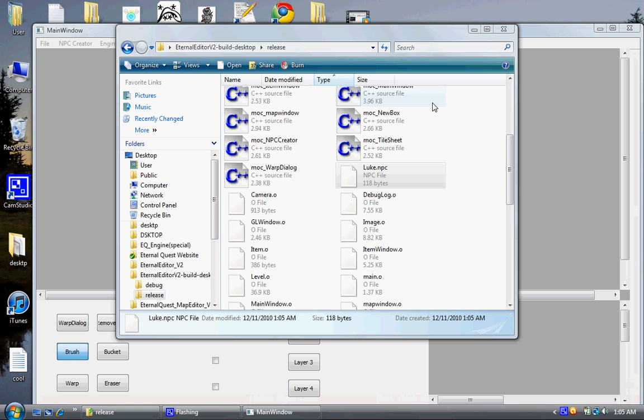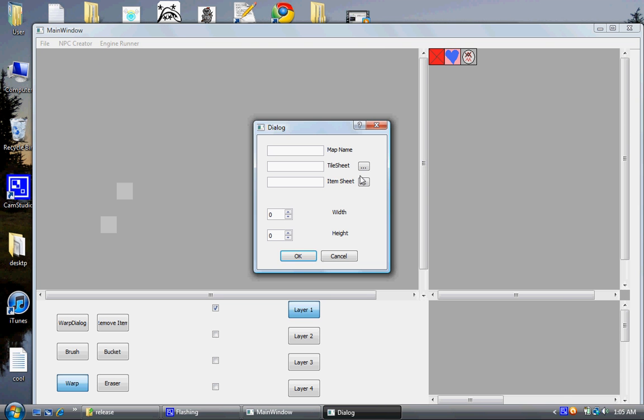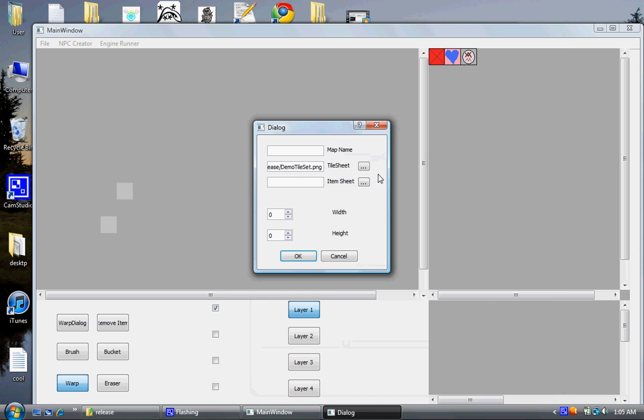Oh yeah, warps. I have to create a new map to show you warps. I'll show you warps real quick, because warps are pretty cool.